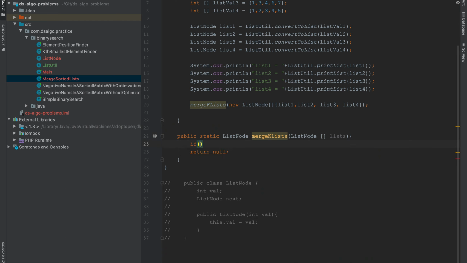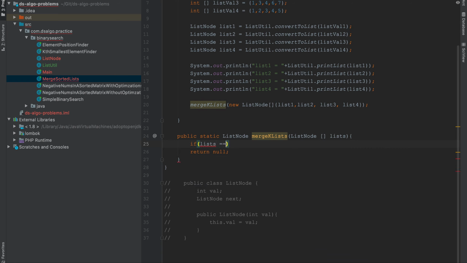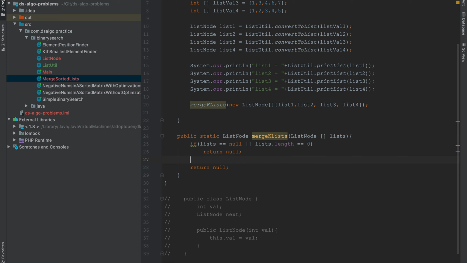First thing we always do inside a method is to check for boundary conditions or invalid cases. So if the array is equal to null or its length is 0, then we simply return null.